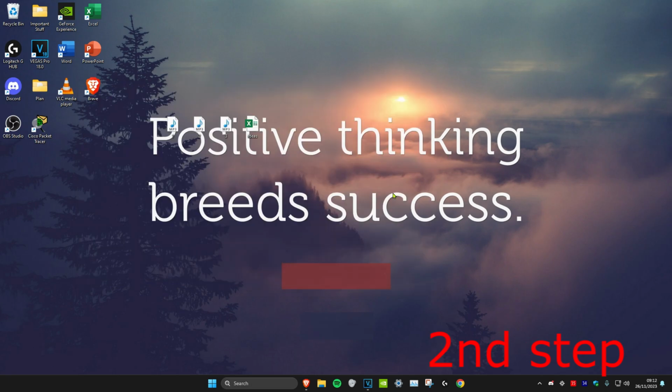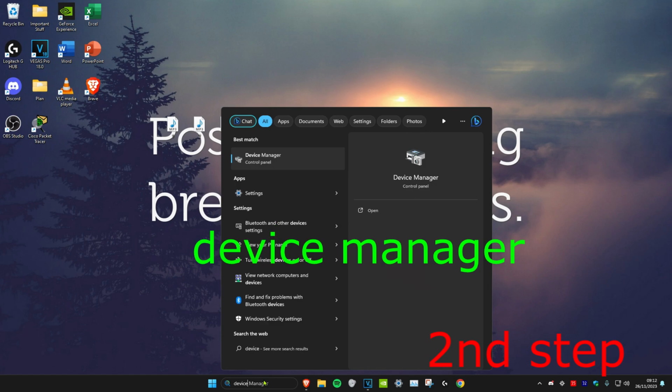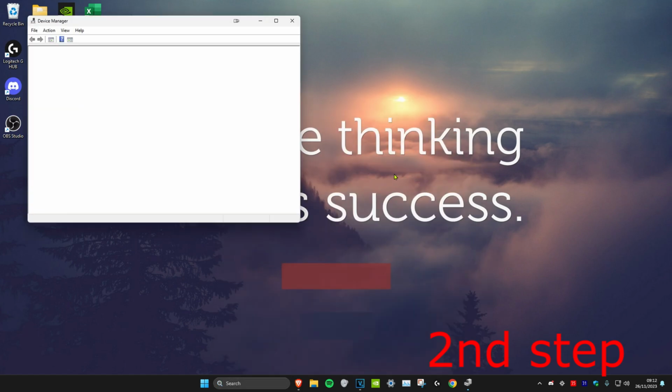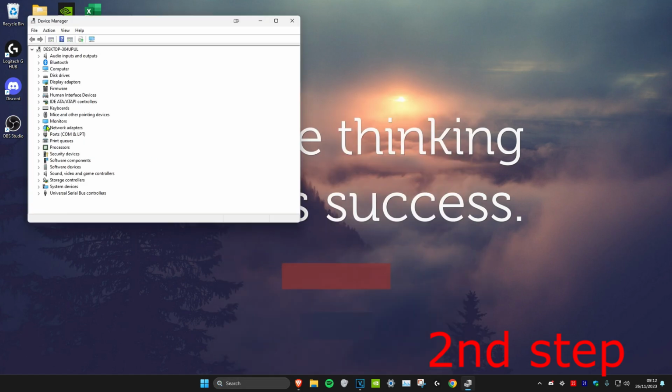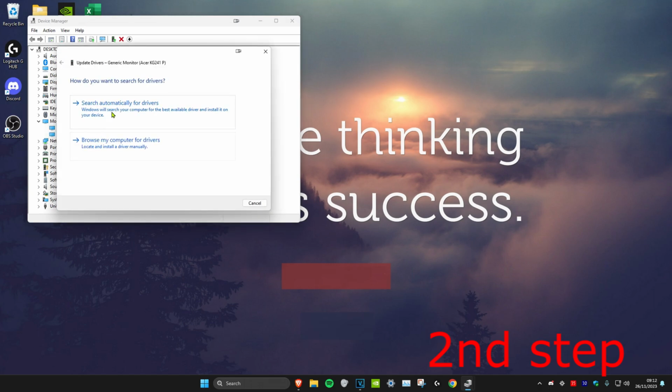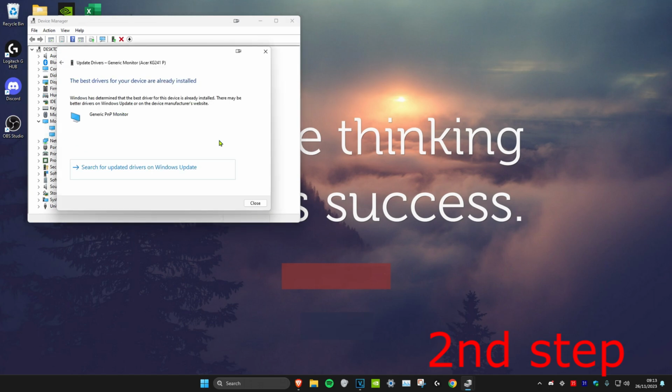For the second method, we're going to head over to search and type in device manager. Click on it. Once you're on it, we're going to expand monitors. And then you want to find the monitor that you're having a problem with. So let's just say I'm having a problem with this one. I'm going to right click on it and click on update driver. And I click on search automatically for drivers. If the best driver has been installed, then we're just going to close this out.